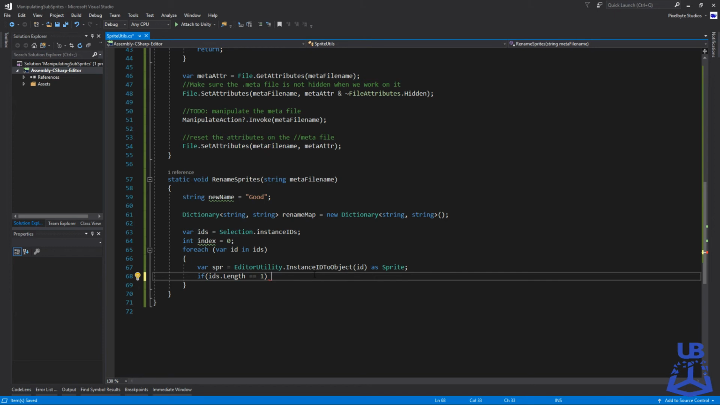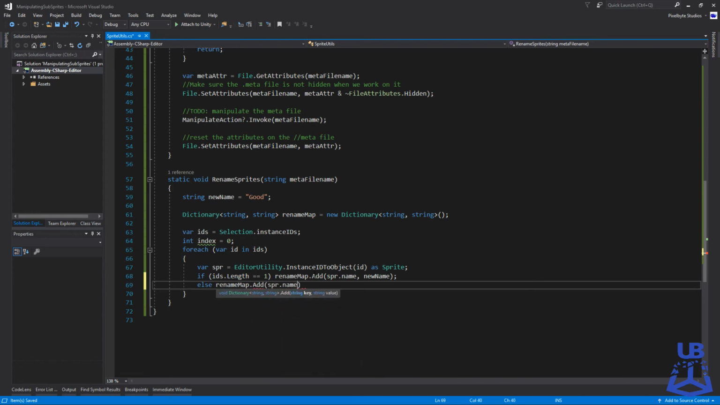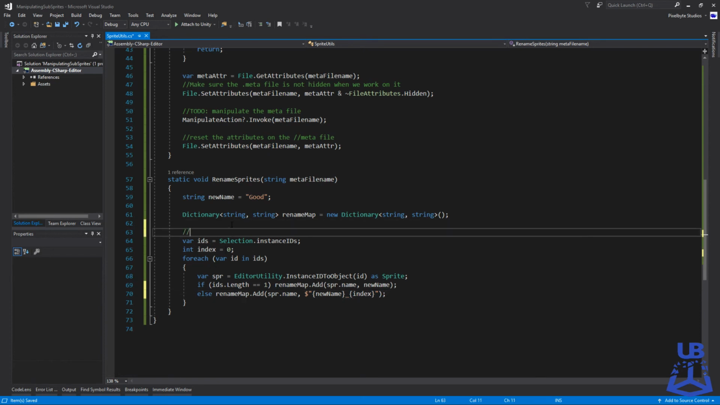So then we would add, from that we would say our rename map, add, the key would be sprite.name, and then the rename would be that new name right there. Otherwise, the rename map, we would add the sprite name, and then we'll do another string interpolation, and we'll say new name, and we'll do the same pattern that Unity does. We'll do the underscore like that. So we create our rename map here. So we'll just say create our rename map.